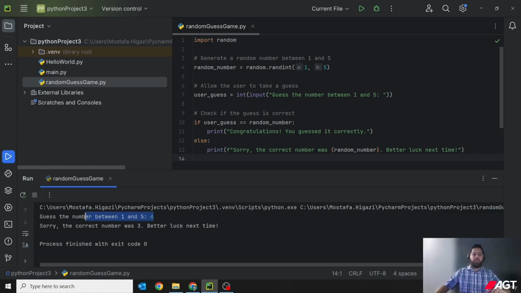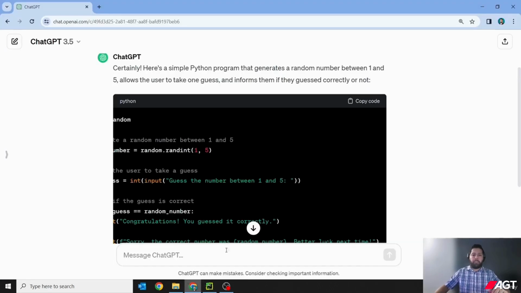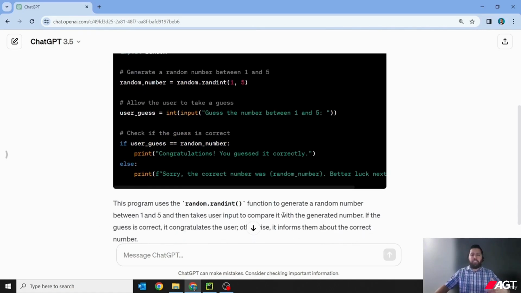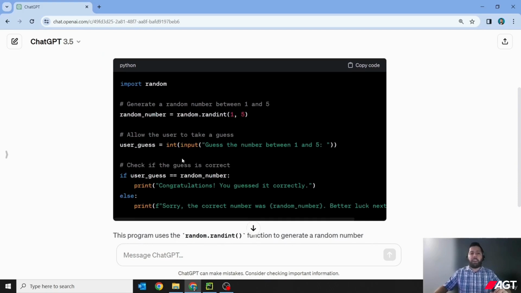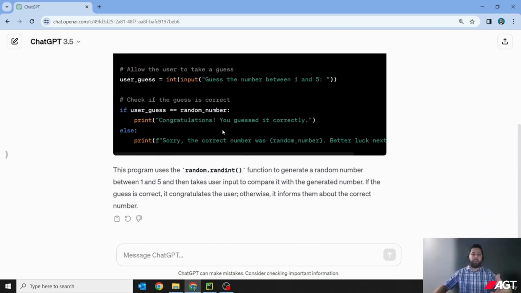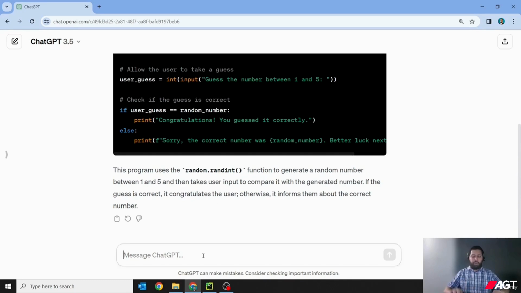So guess the number between 1 to 5, and if you do get it right, it will prompt you, hey, congratulations, you guessed it correctly. So you have to play with it a few times, obviously, to get your desired output. It's part of the game. I just basically created a simple game with the help of AI, right? Random number generator game. Pretty cool, huh? All right, so let's try another program.